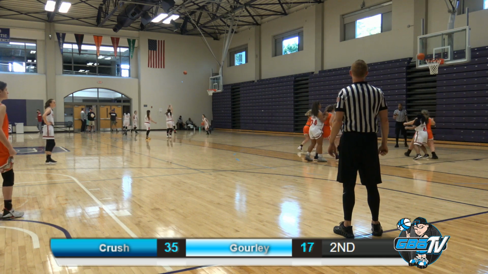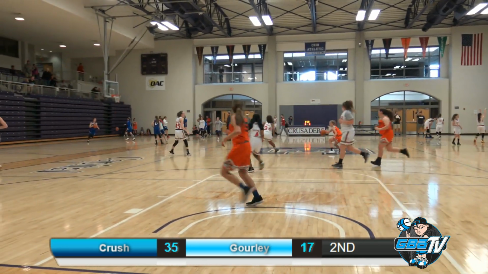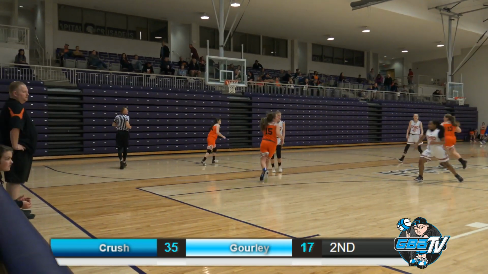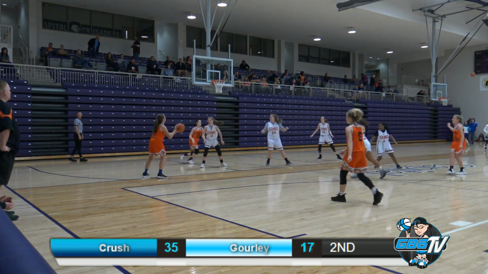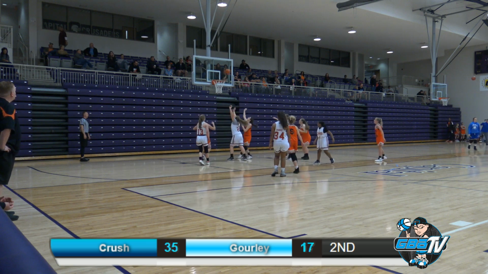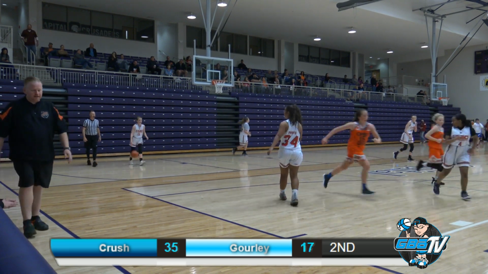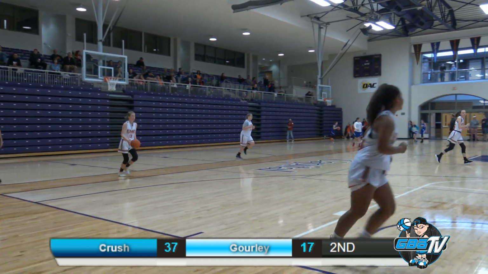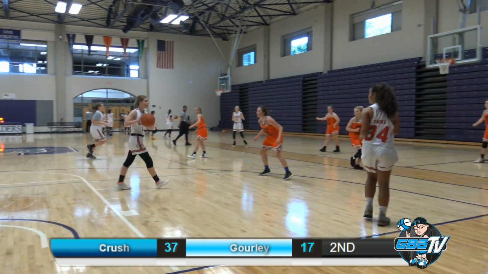First shot from Micaiah, no good. So she will not get that bonus as the Crush get it back on offense. That's Mongold. Bounces it over to Craig. She gives it off. There's a shot for Seaver that does not fall. Rebounded on the offensive side. Up and good for Hoskins. 37-17. It is now a 20-point lead, so this means a running clock until OLH Gourley can score.